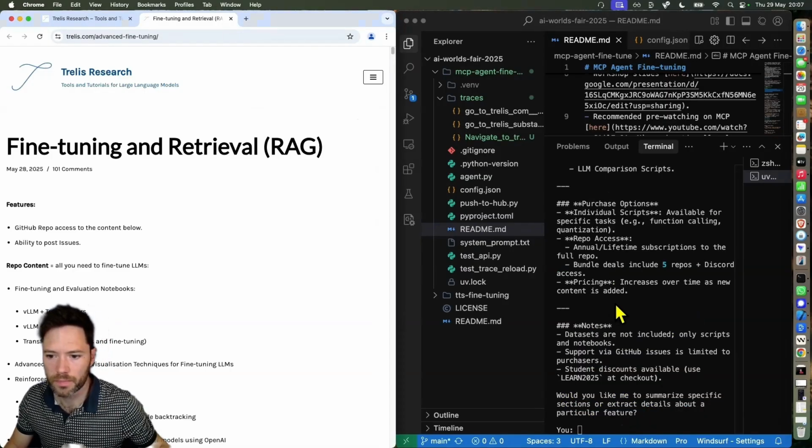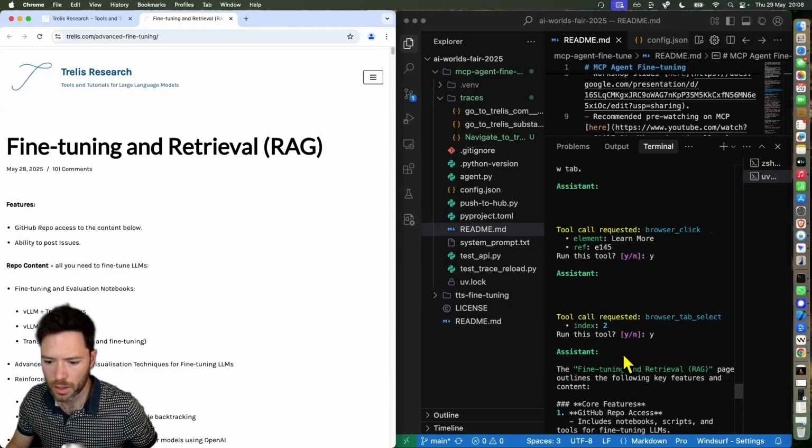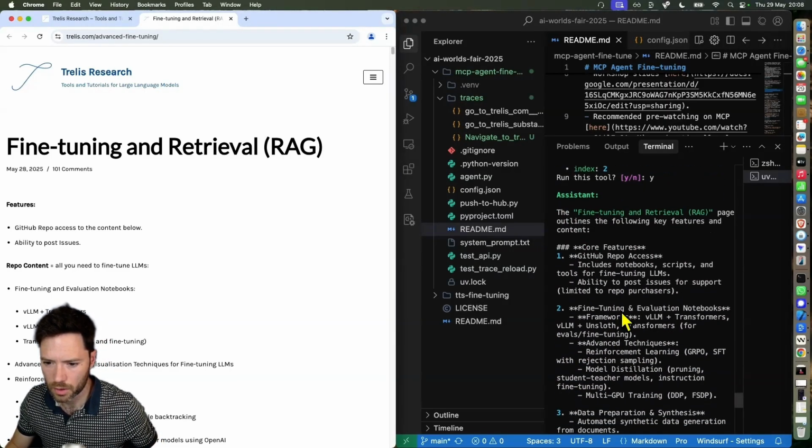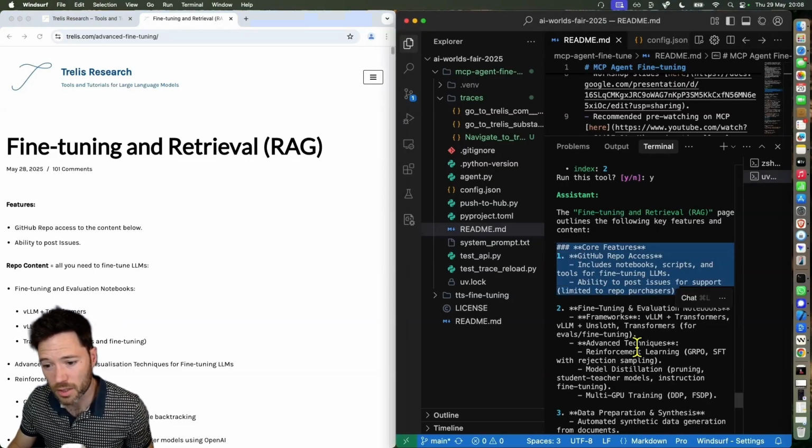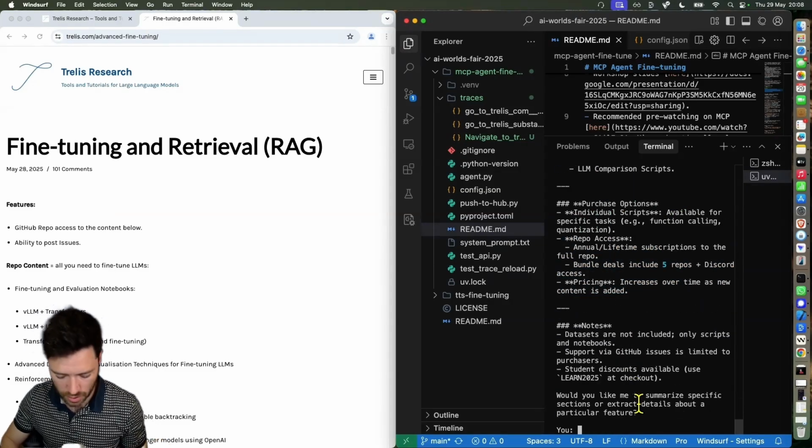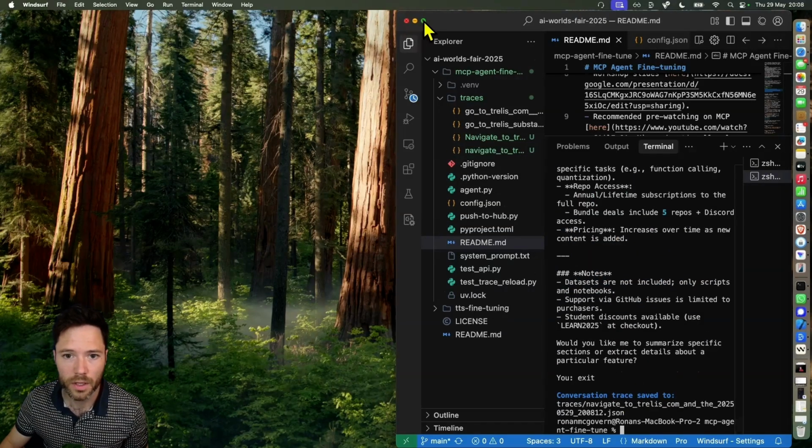And let's see. So the core features are GitHub repo access and ability to post issues. So yeah, this is correct. It's getting the correct content. So it's actually fulfilled this task very well, and I'm going to exit.